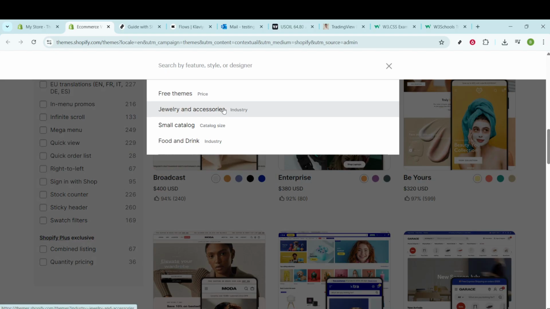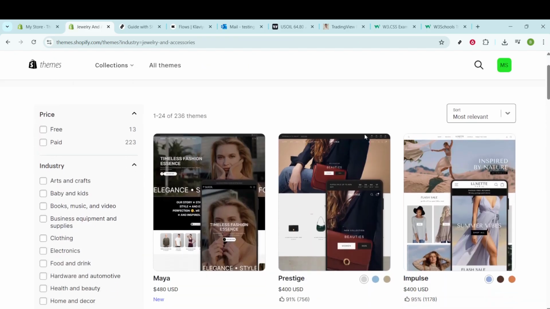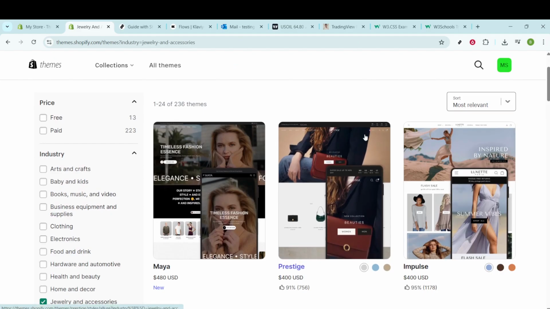By following these steps, you will have successfully navigated through Shopify's theme options and learned how to set the stage for your store's visual impact. Remember, a well-chosen theme supports your brand's identity and can significantly enhance your customers' shopping experience.